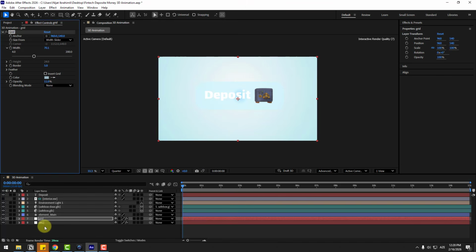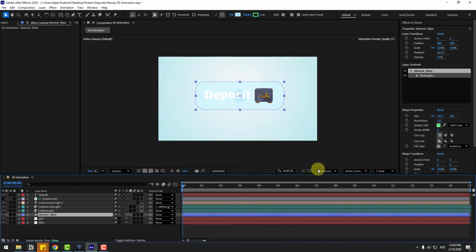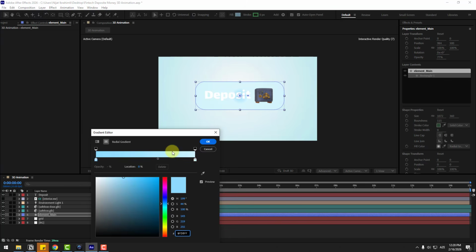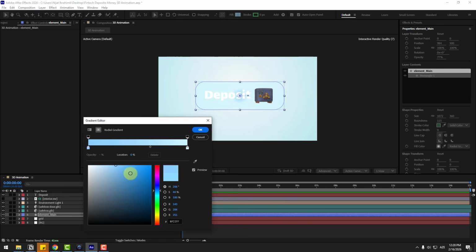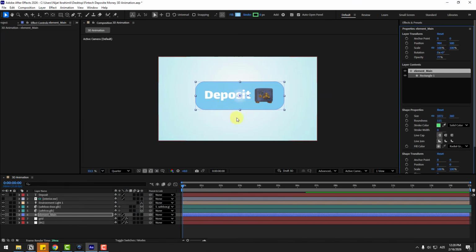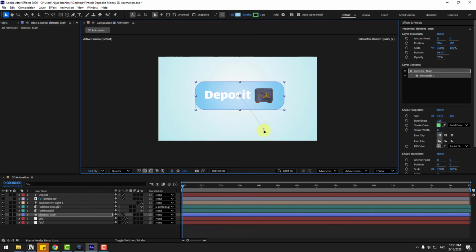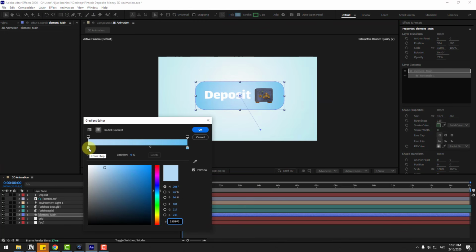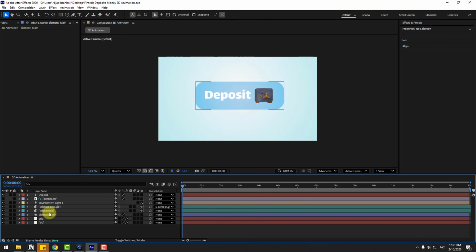Okay, and select this element main shape layer. Go to gradient fill color, and first color let's choose blue, like this. And second color again blue, but dark blue. And let's click OK. Go and choose the gradient tool and make a gradient like this. Okay, again back to gradient and choose this. Let's change like this.